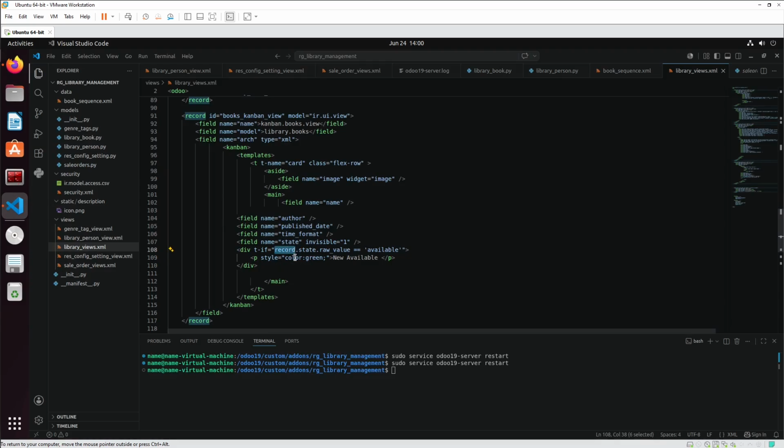So with the help of t-if and record, you can add a condition on any particular field in the Kanban view to enhance the view. To summarize today's lecture, I added a div tag in the Kanban view. In that div tag, I added the condition t-if. The record is used to fetch the value of that particular record, and here it is a simple condition, followed by what you want to show in the Kanban view. And that's pretty much it. Then I restarted the server and upgraded my module, and we got our desired output.